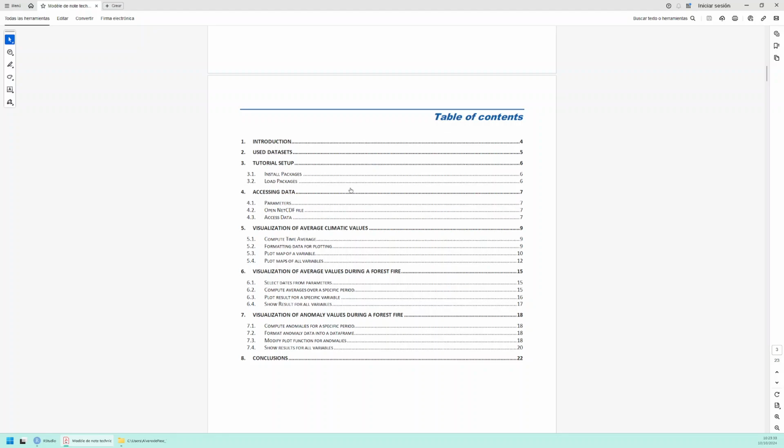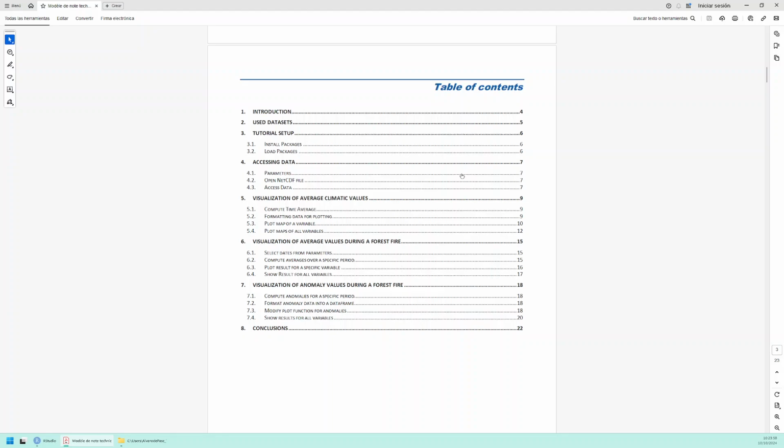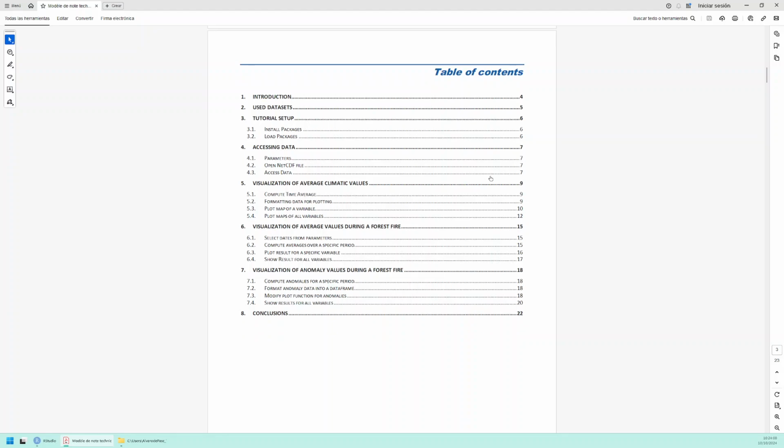And after that, since we have already prepared our environment, we are going to learn how to access the data. As you will see, we are going to work with netcdf files in this tutorial. So we will learn how to use our library to open netcdf files and access the data. And after that we will start to work with data, plotting some variables, the air quality variables of the datasets.